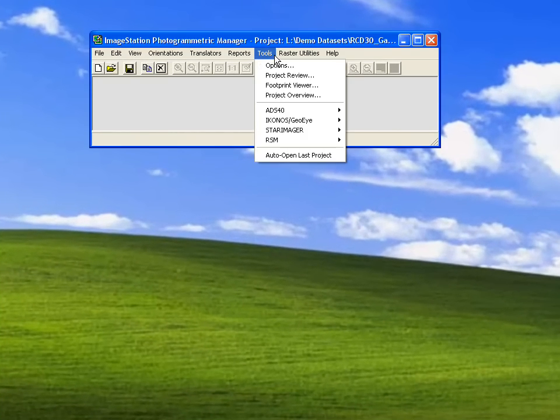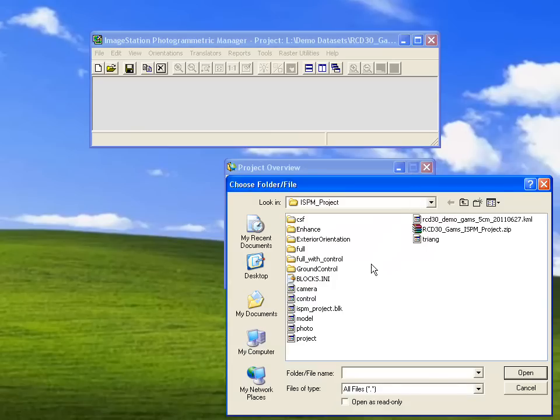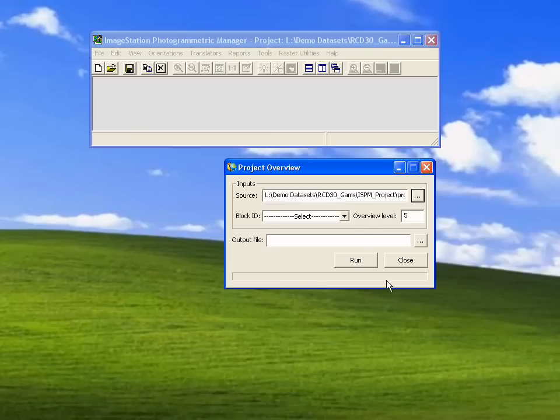As a final example, the project overview utility can also be used to import a collection of unrectified images pointed to by an ISPM project. Here, the exterior orientation of the source images is being used for georeferencing.